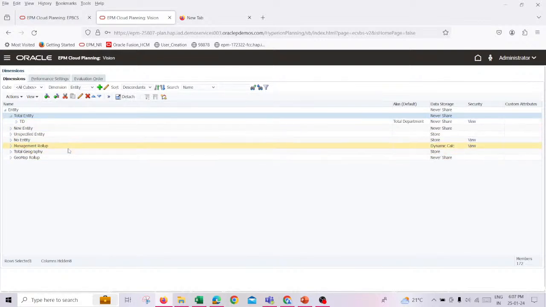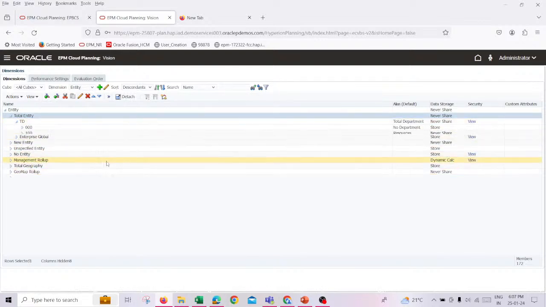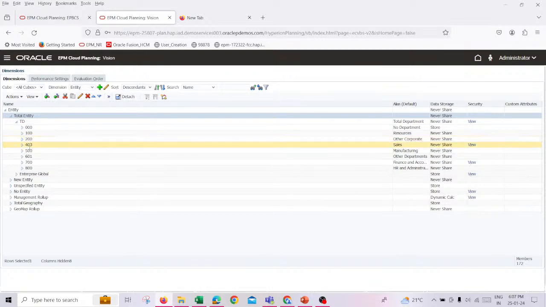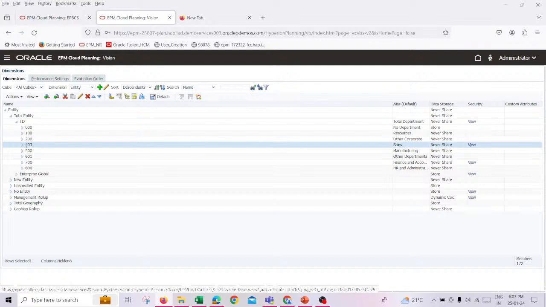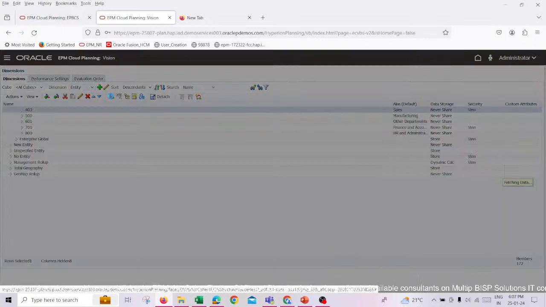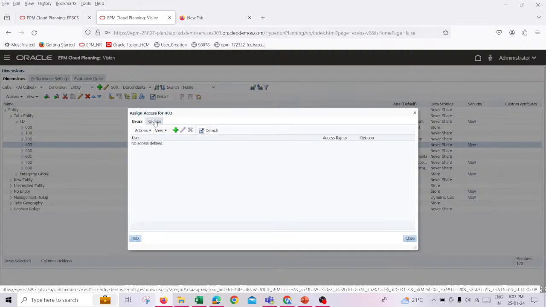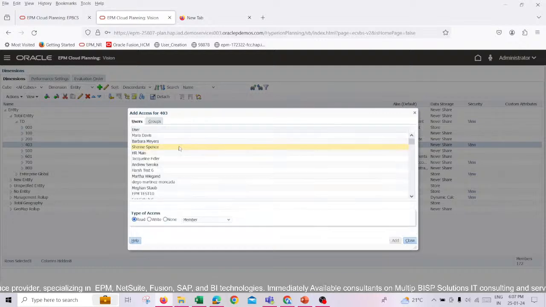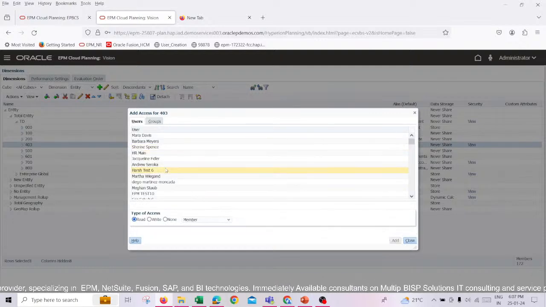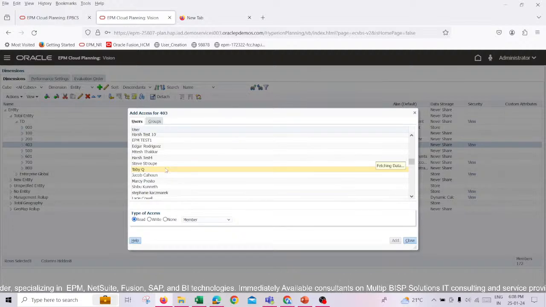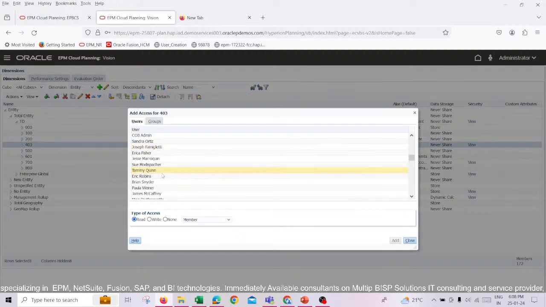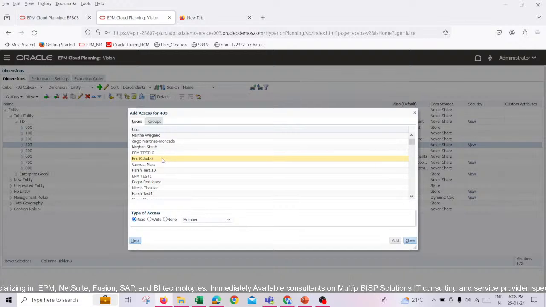In this total entity, I'll select the entity as sales entity. Where is my sales entity? Okay, this is my sales entity 403. I'll click on this. I'll go to the option of assign access. And under users, I'll add the name of the user to whom I want to assign this task. It is tabby. I can see it right now.